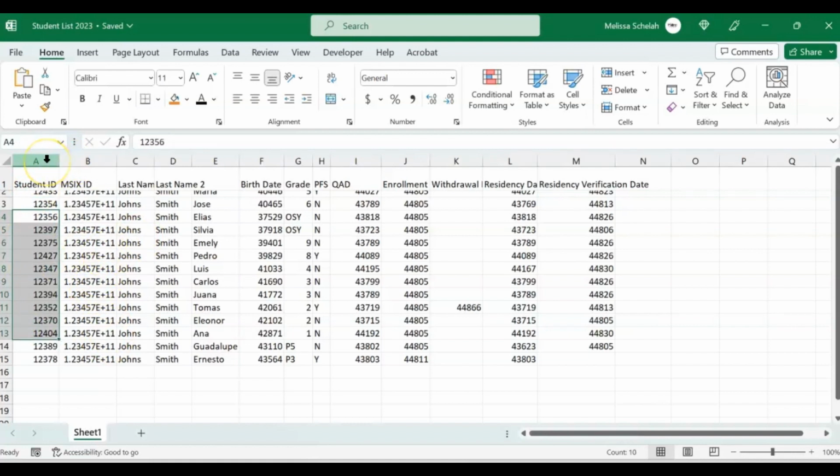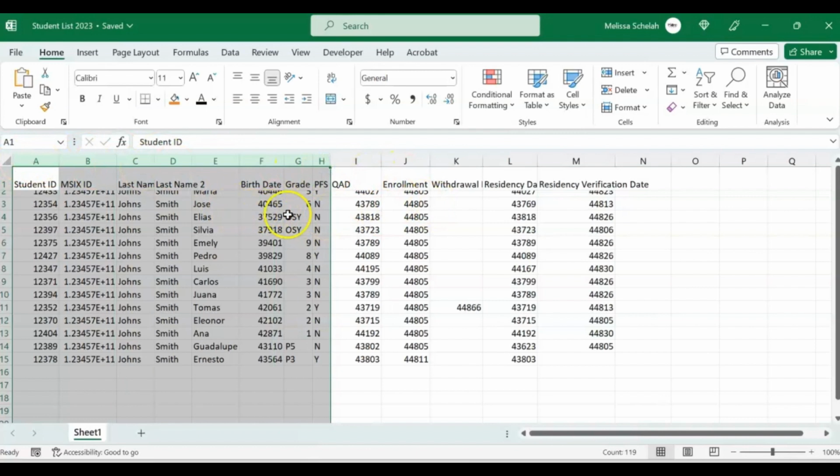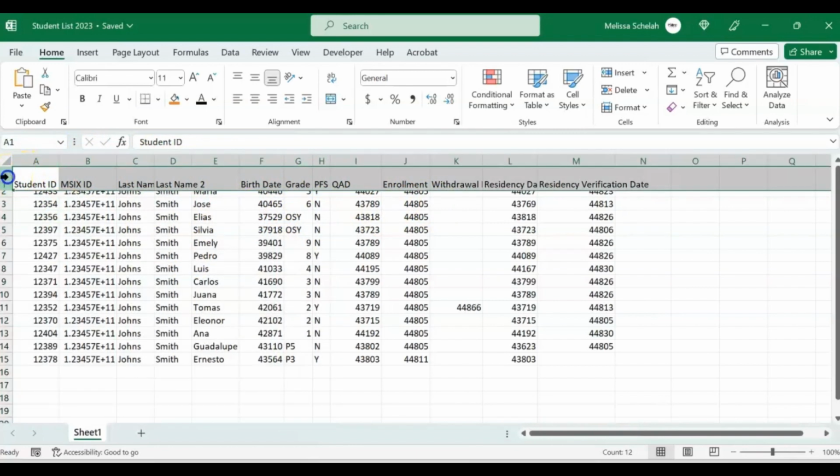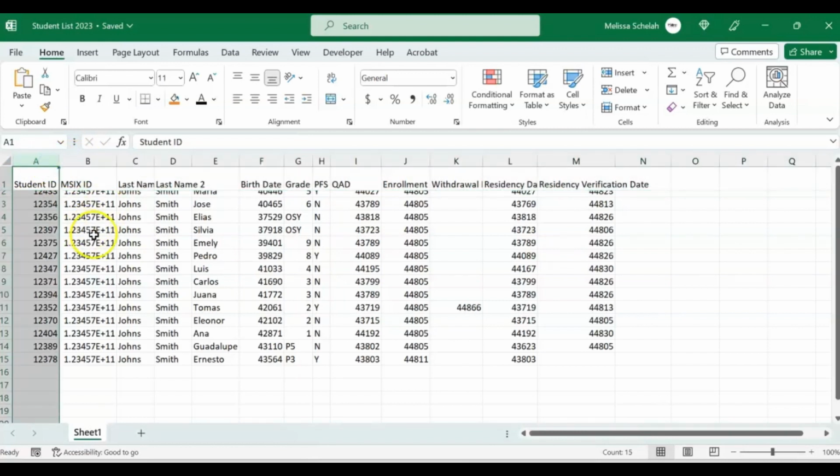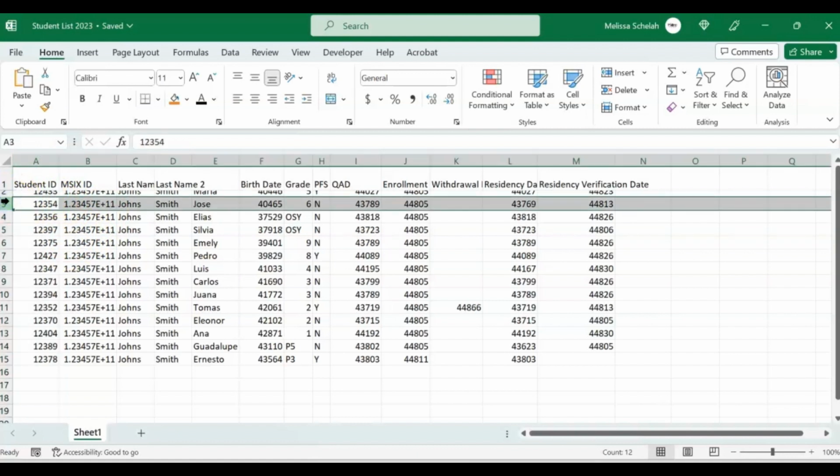Now this on the top is your column. They're in alphabetical order, A, B, C, D, E, and it goes all the way. And then we have your rows. So a column is a vertical alignment of cells. That's all it is. A row is a horizontal alignment of cells, and it runs from left to right across the worksheet.